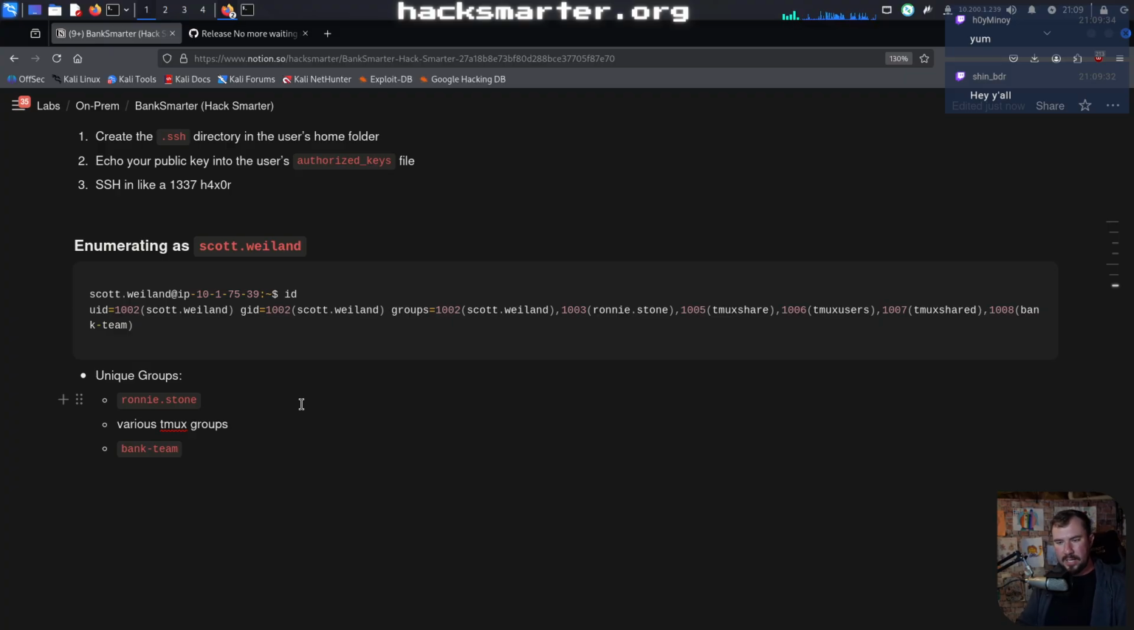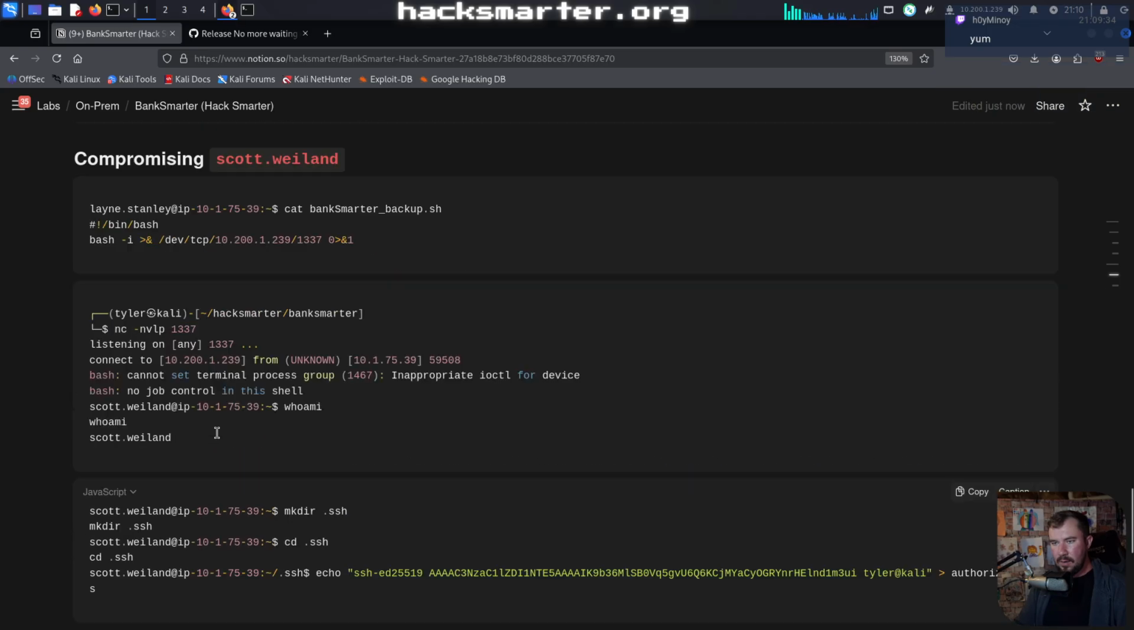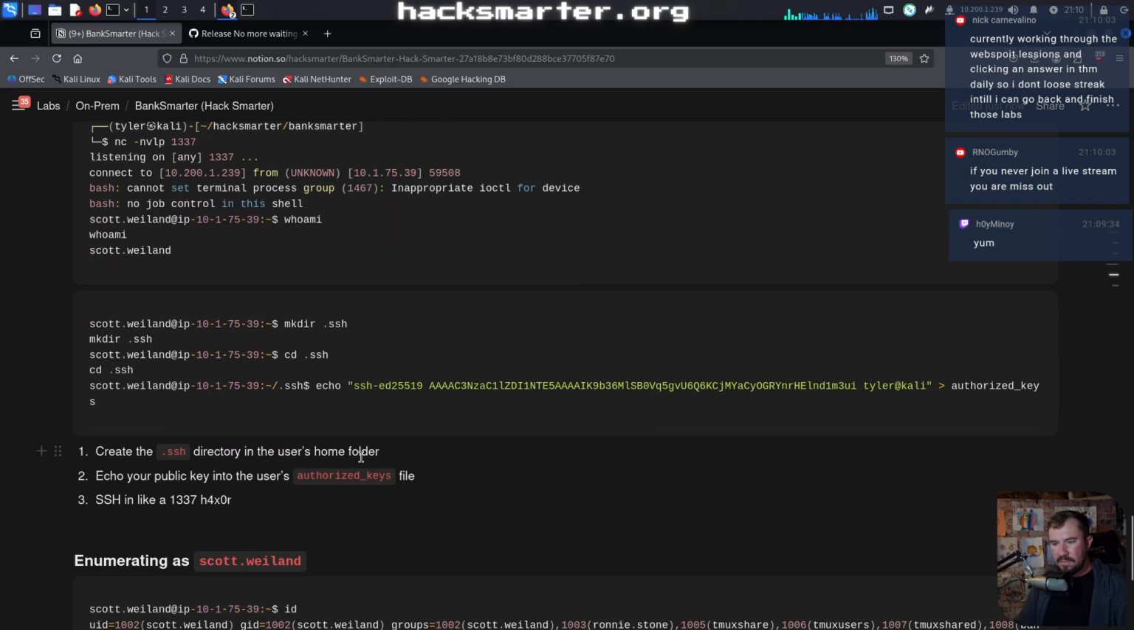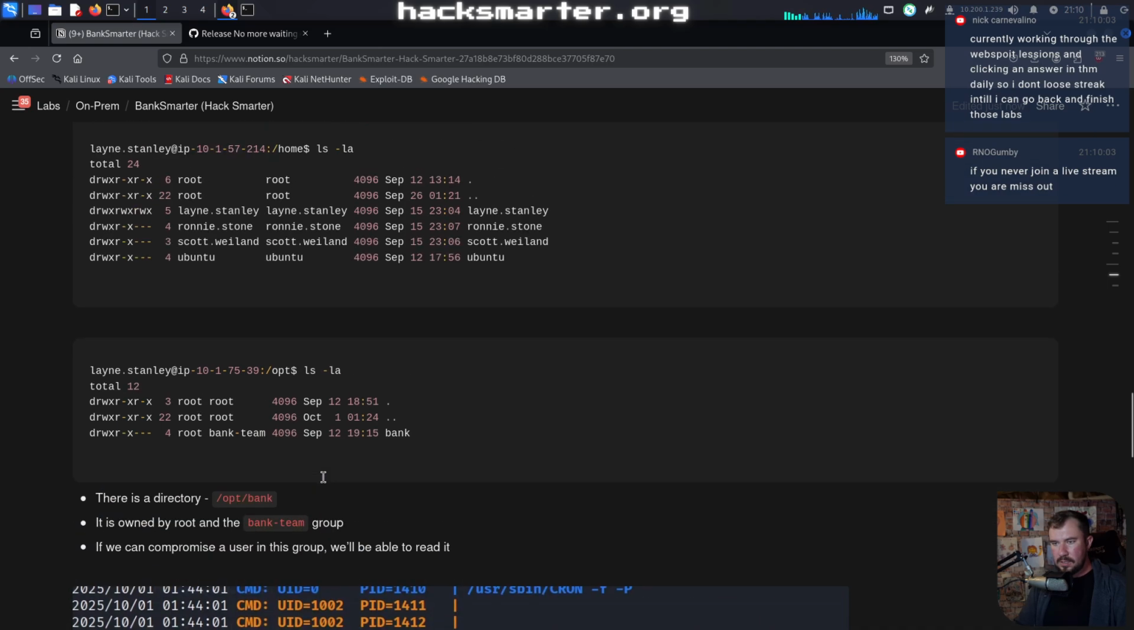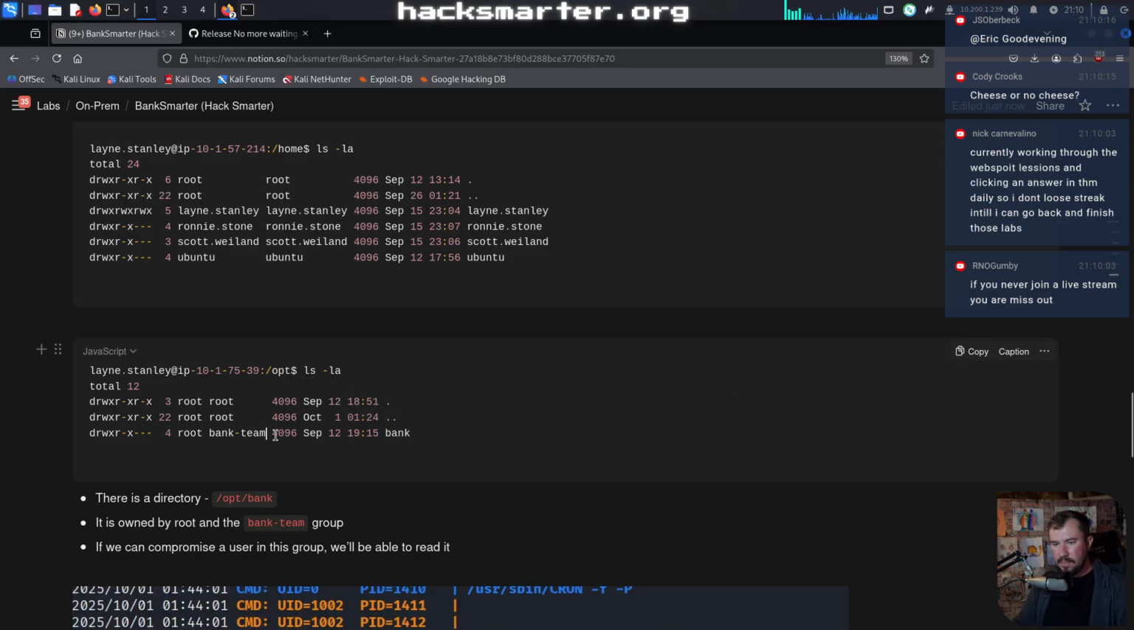One is he's in the Ronnie Stone user group, which seems odd, something worth noting. Various TMUX groups and the bank team group. And I think when we were enumerating the rest of the file system, we saw that bank team group somewhere up here. Yes. So in the opt directory, there was a bank directory, and it looks like the bank team group is able to read that.